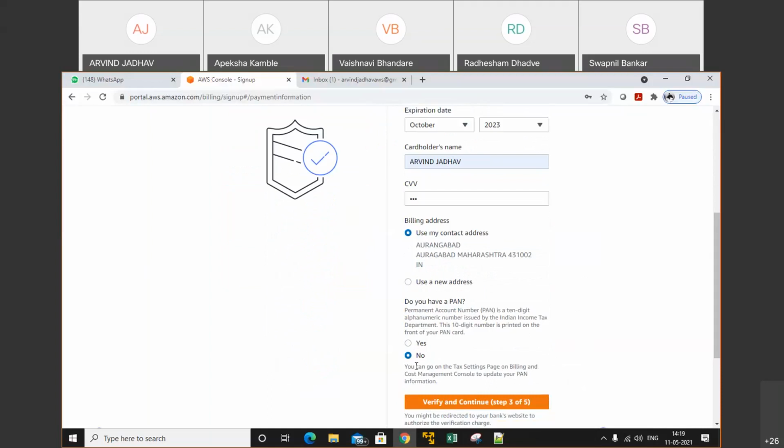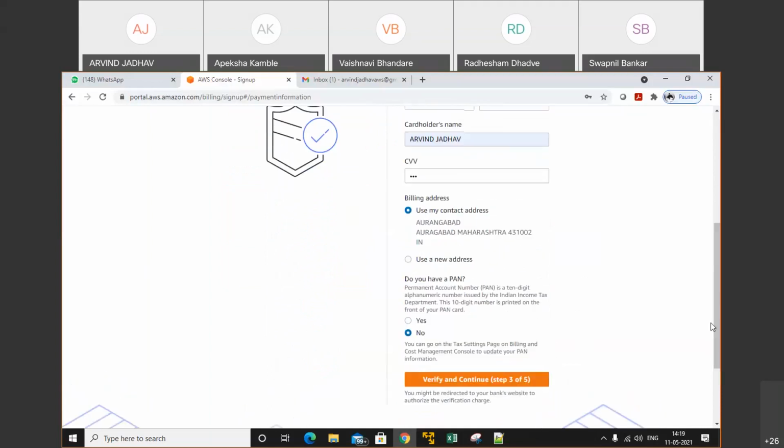Do not select yes. If you have own PAN card, you should not select it either. Just click on the no. Okay. I don't have any PAN card. Click on the continue.